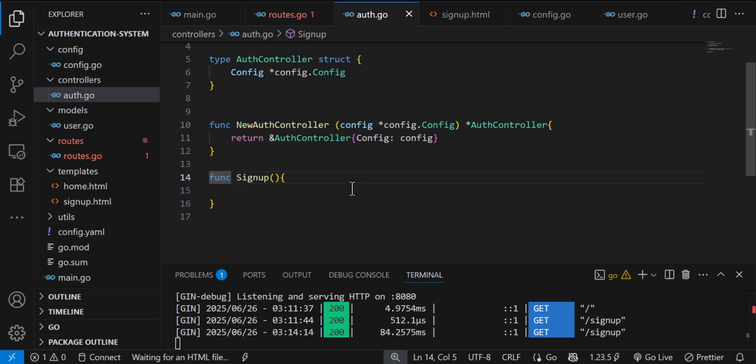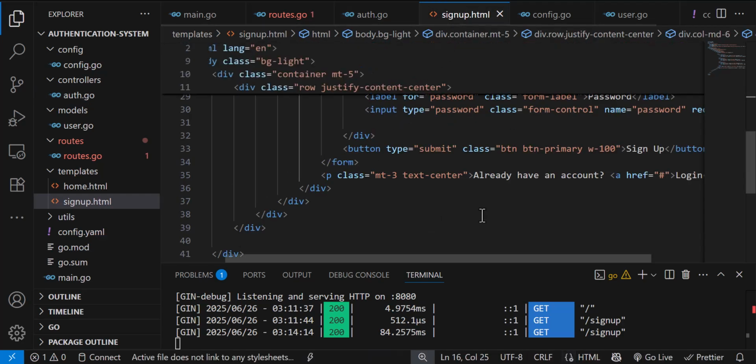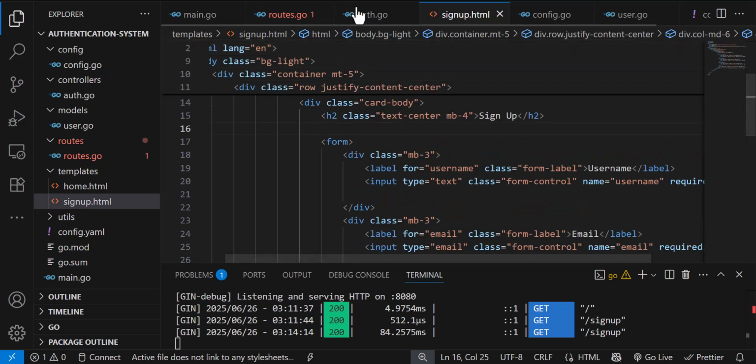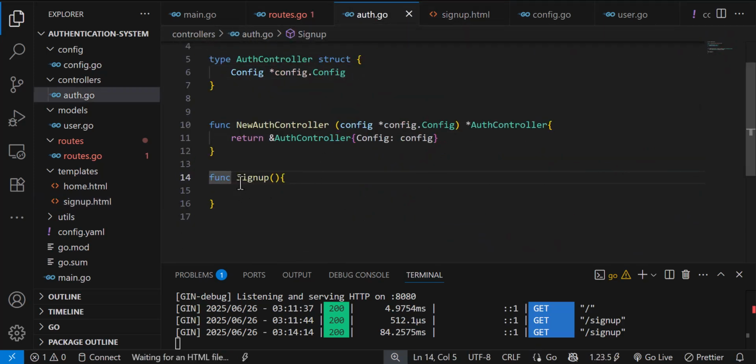Good. So in the next video, we will look at how to pass it in and pass all our form data from the sign up into our post route. In this case, our sign up function handles the post method for the form. So we will look at that.